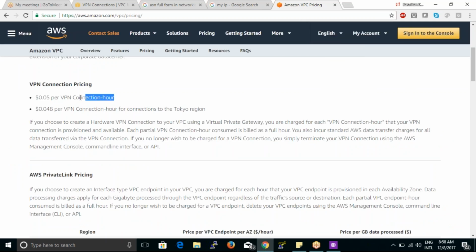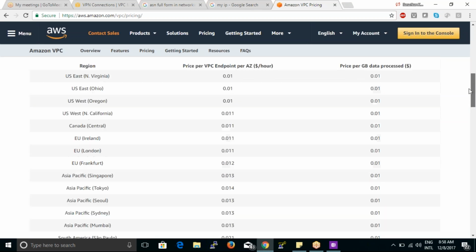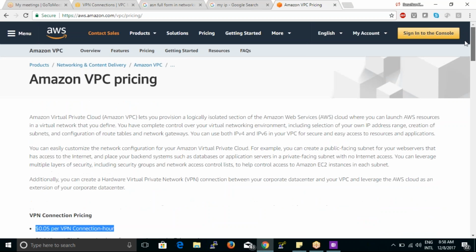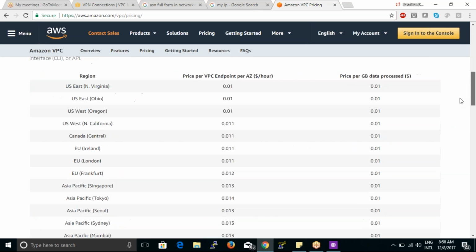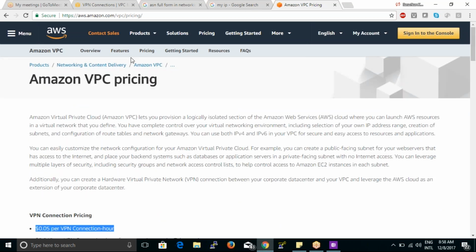For a VPN tunnel, Amazon is charging $0.05 per hour in all the regions except Tokyo. For the Tokyo region, if you create a VPN tunnel, per hour it is charging $0.048. For creating VPCs, Amazon will never charge. Creating a customer gateway, Amazon will never charge. Only for creating a VPN tunnel, it will charge.